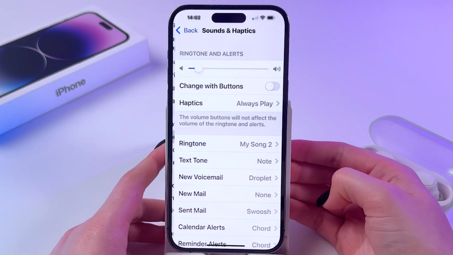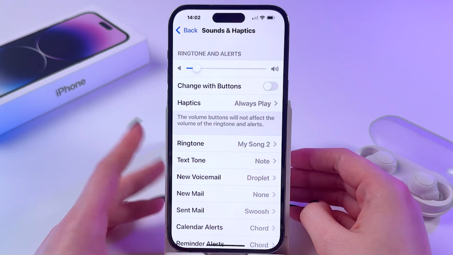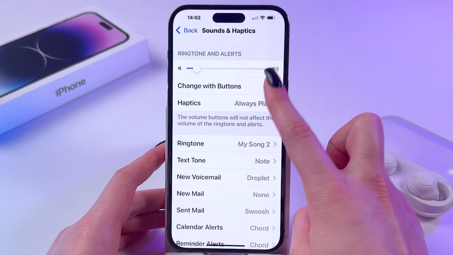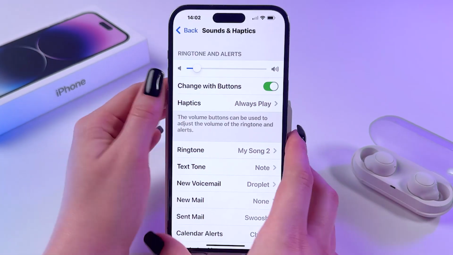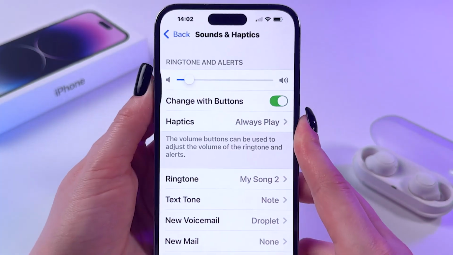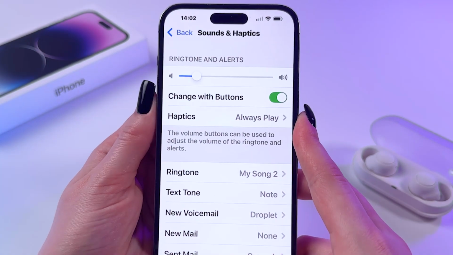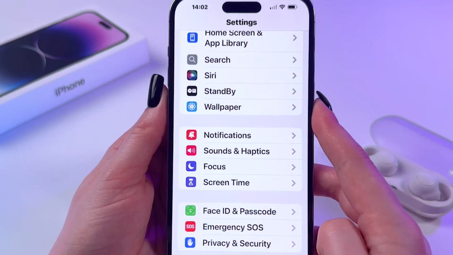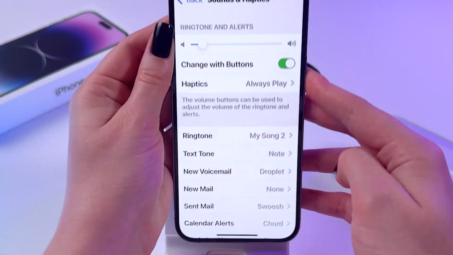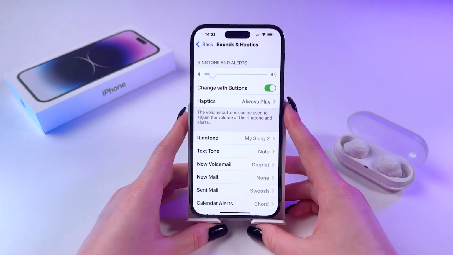And yep, another way you can change it is with the help of buttons, and for that, activate it by toggling on the switch. Now, if you press the volume up button, you will increase the ringtone volume, and by pressing volume down, you will decrease the ringtone's volume. And that's it for today.